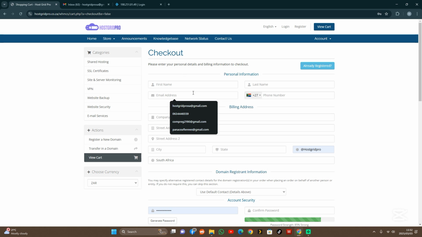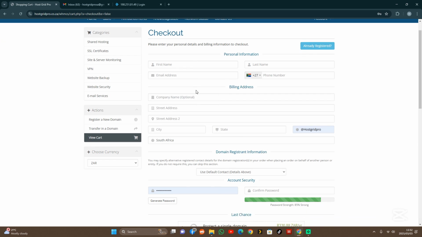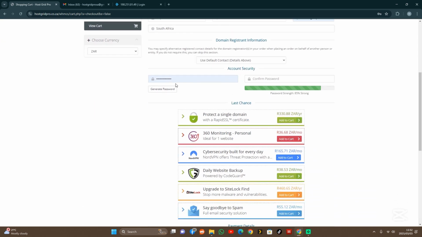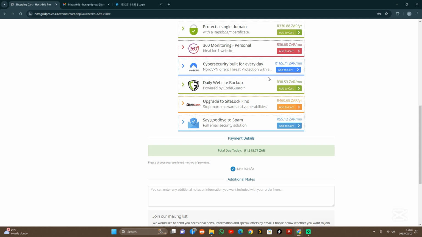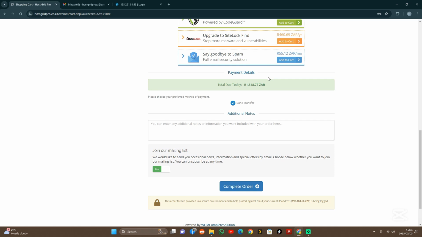So you need to fill in this part, and then you go down, you put in a password so that you can log into the client zone in case you want to communicate with the guys via support, or you want to create tickets and check your hosting information. This is where you get all the access, and they'll use all this information here. And then once you are done, you come here and say complete order.